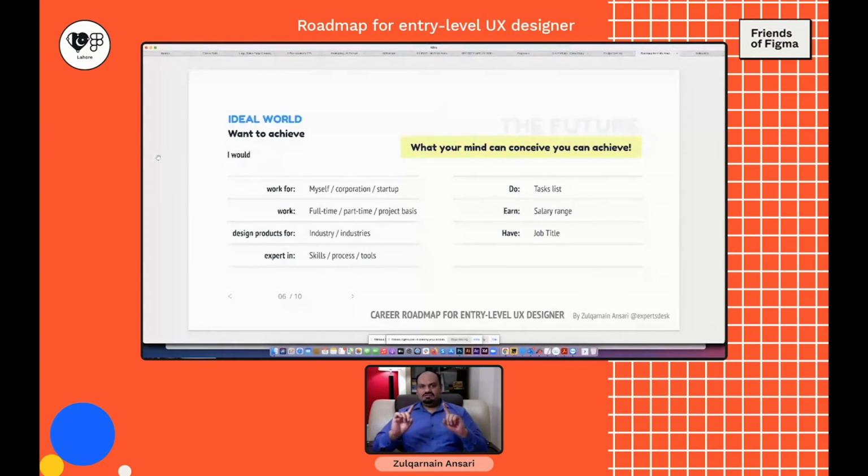Earning: the salary range. You have to clearly define what the salary range is in your mind for the different job roles. What job role you have was in the previous slide. In this slide, you have to write down which job roles you are looking at. What is your ideal job title?